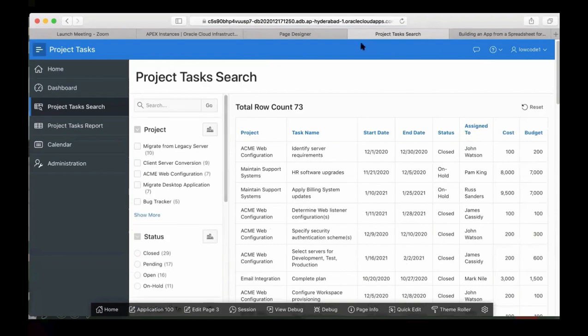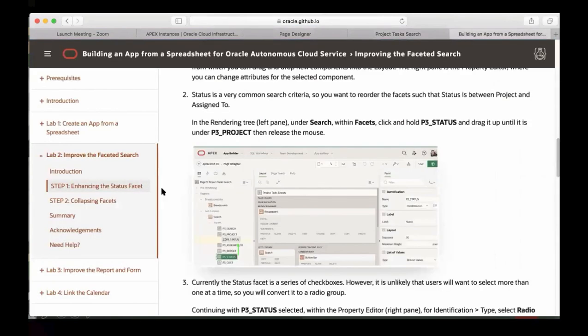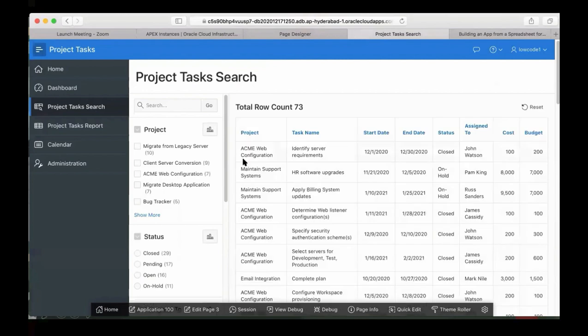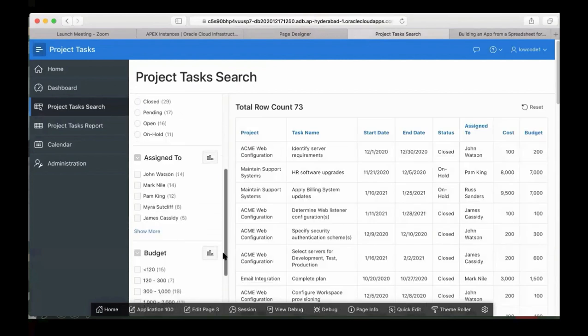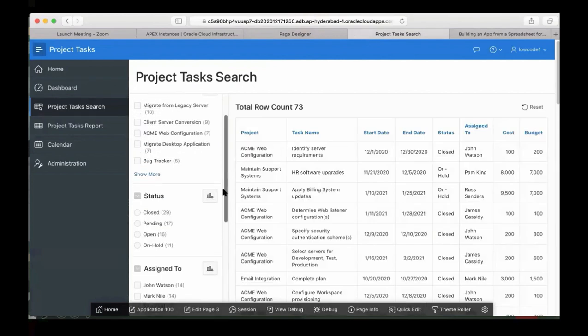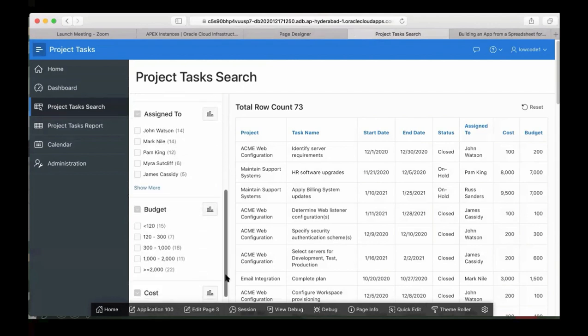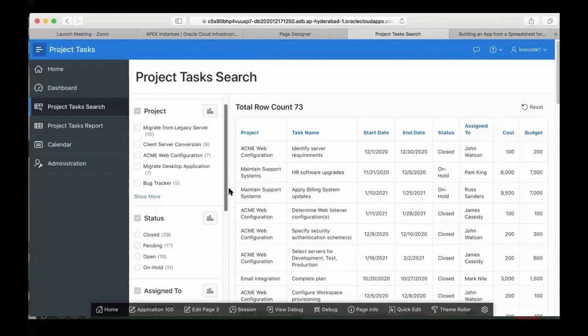So let's move to the next step, which is step 2. So in step 2, what you'll be doing is you will be collapsing facets. So you see assigned to, cost, and other ones which are displayed here. So after status, assigned to, budget and cost, these are expanded by default. So let's change them to be collapsible by default when you get to the page.